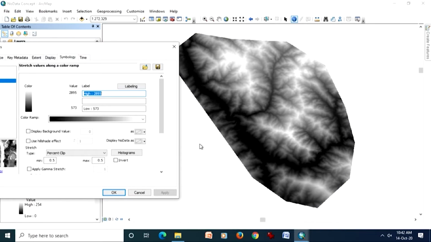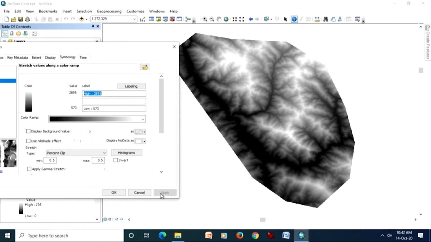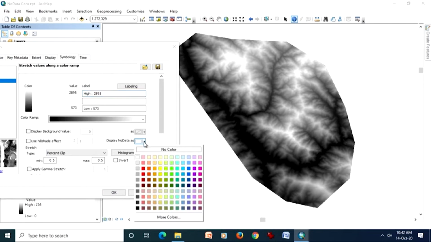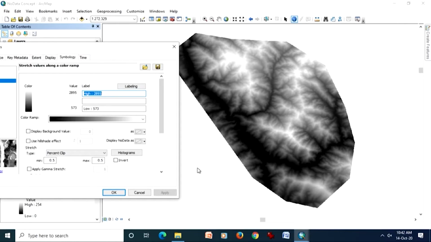If I know that the background color is white, I can also choose white color, and still there will not be any change. So it is always better to use no color and say apply, so whatever the background color is does not matter. Your watershed or your area of interest will be displayed with an arbitrary boundary, but the system knows it as a two-dimensional matrix, and that can have either a rectangular or a square shape.